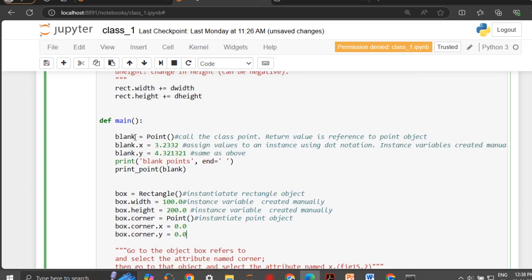Now coming to the main function, as I said, in the main function, first one is I instantiated the point class.